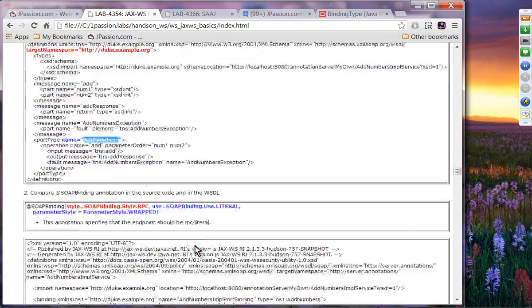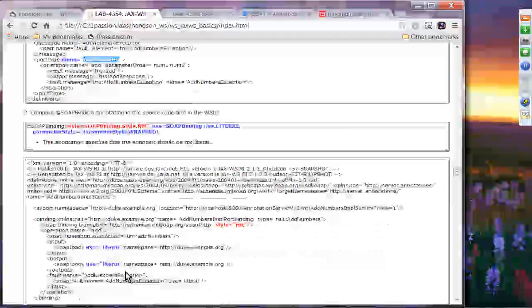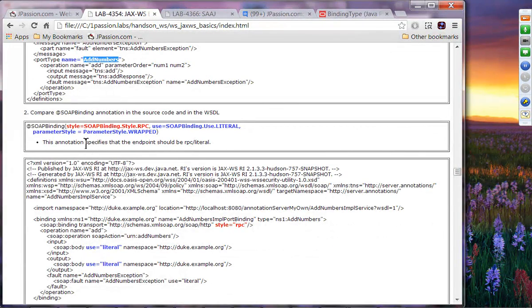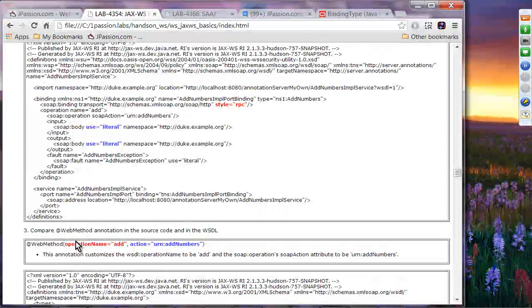In terms of the binding, you can see I'm using RPC style, so this is colored red. And in terms of literal, again, literal is specified here. We're going to talk about the parameter wrap later on. And here you are going to compare the web method annotation.